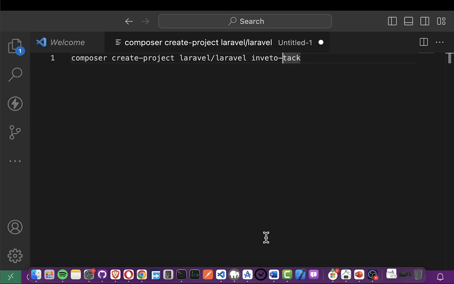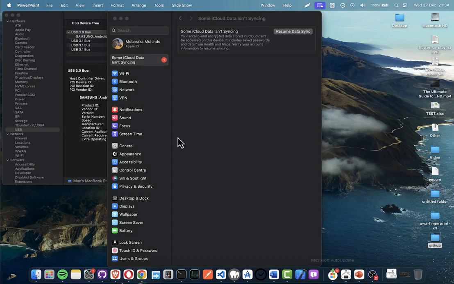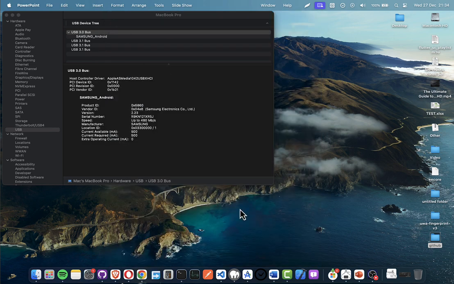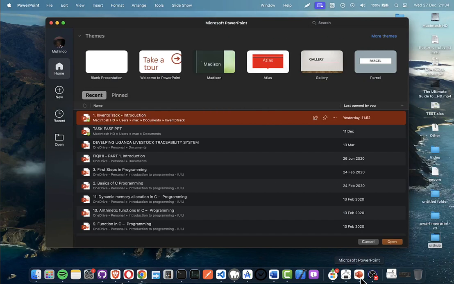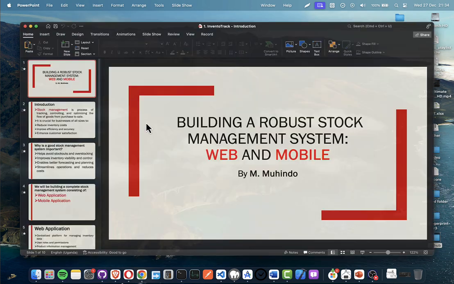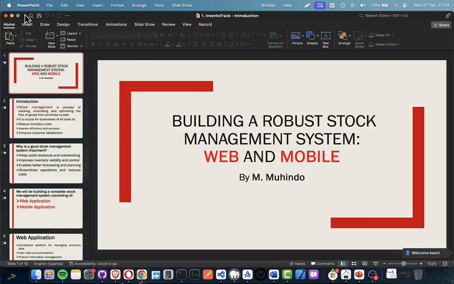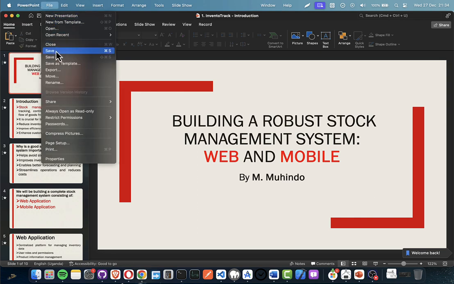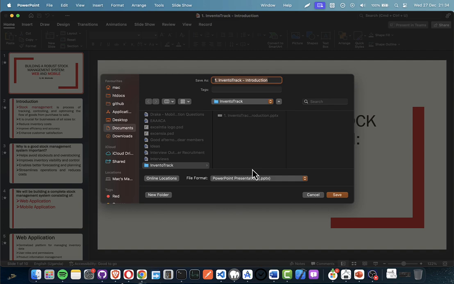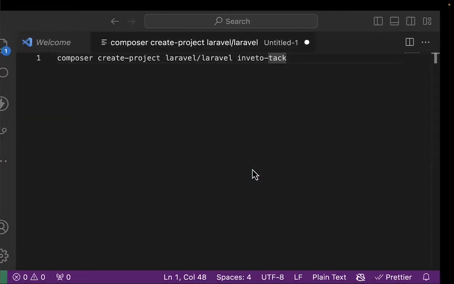I've been thinking of the name. I think that is okay. InvetoTrack. Yeah. You can also think of your own name. You don't need to do everything that I do. You can even come up with a name that is more creative than mine. Okay. Let's see which name I chose. It's called InvetoTrack for tracking the inventory.